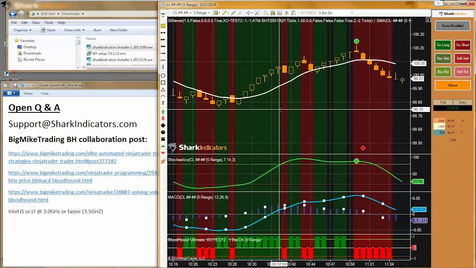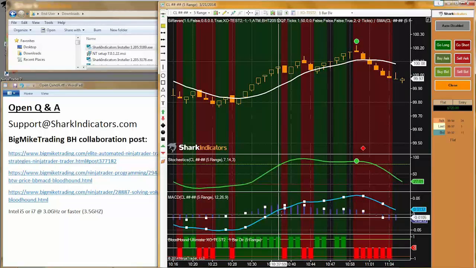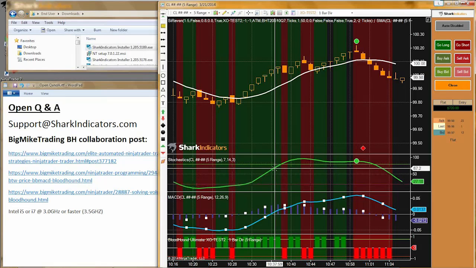So let's say I need all 3 conditions to be met. I can have BloodHound show me when I have 1 out of 3 or 2 out of 3 before I get 3 out of 3.